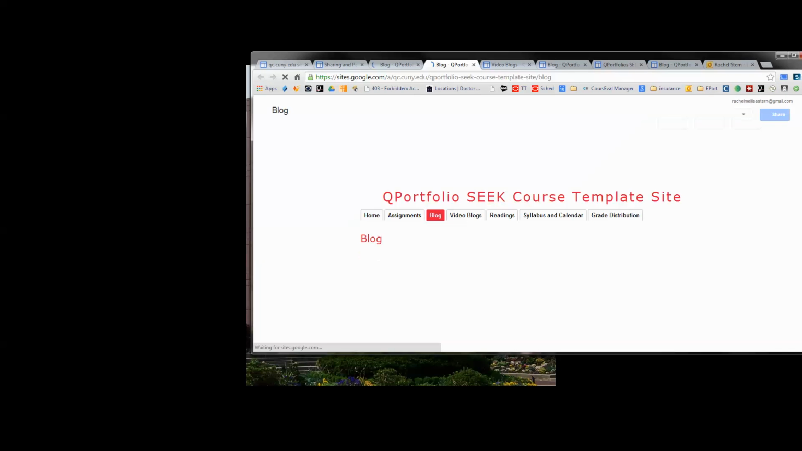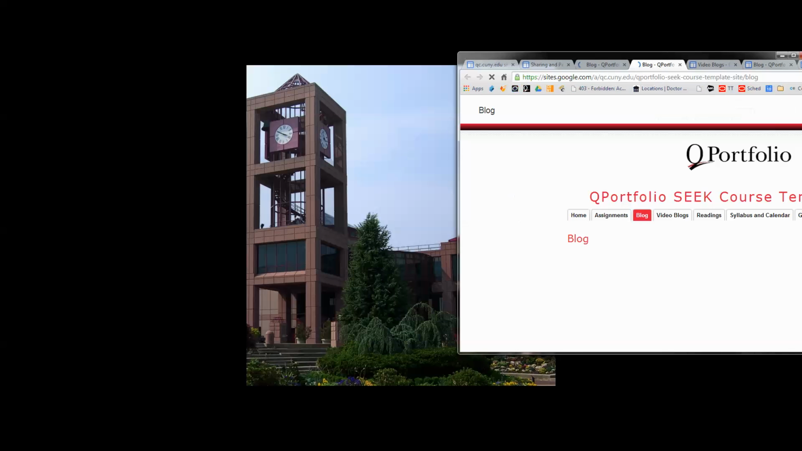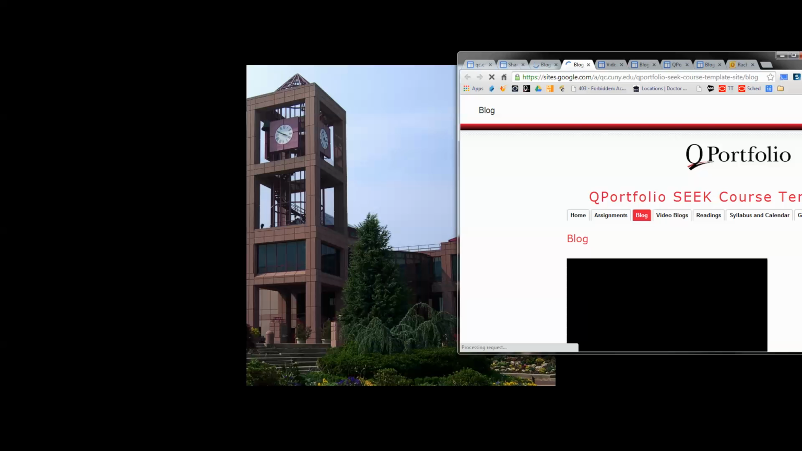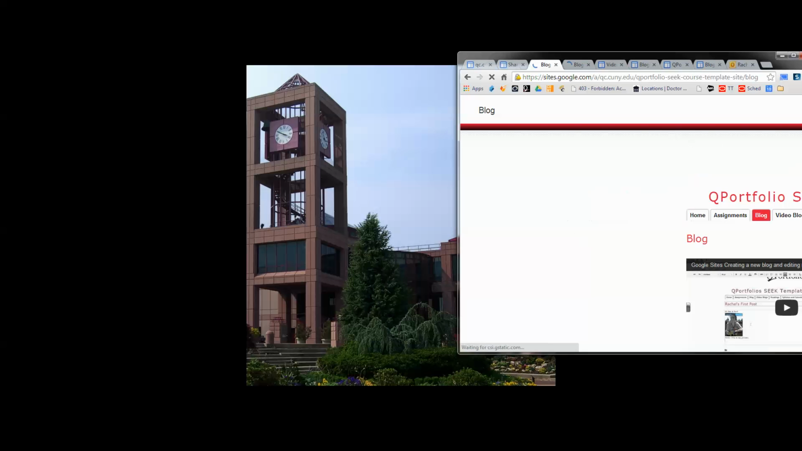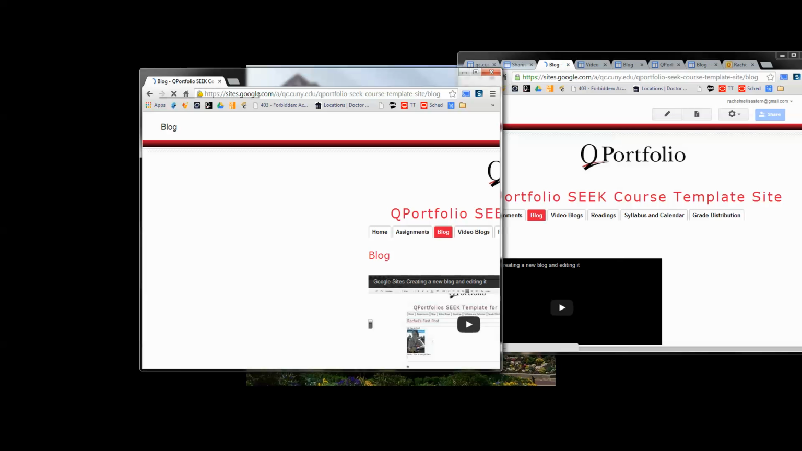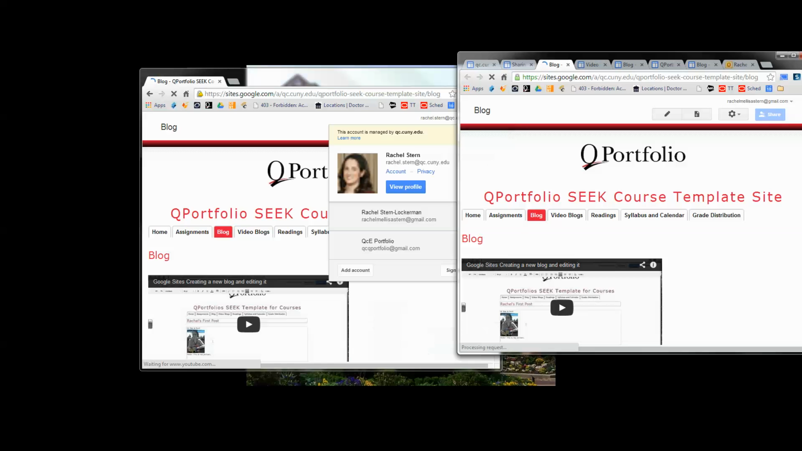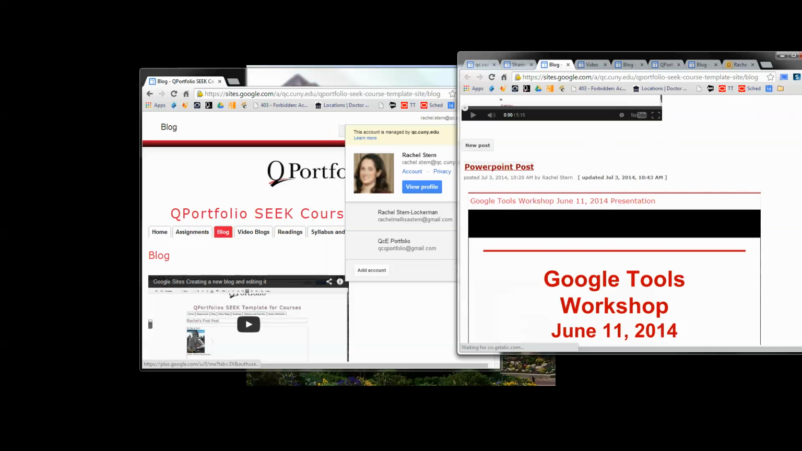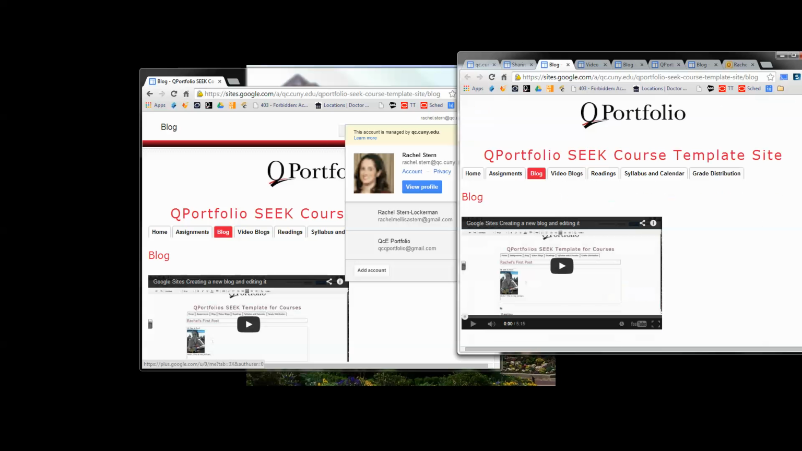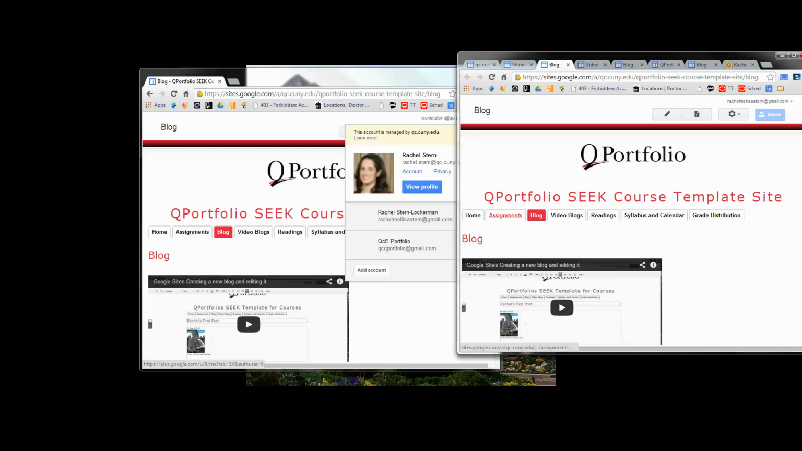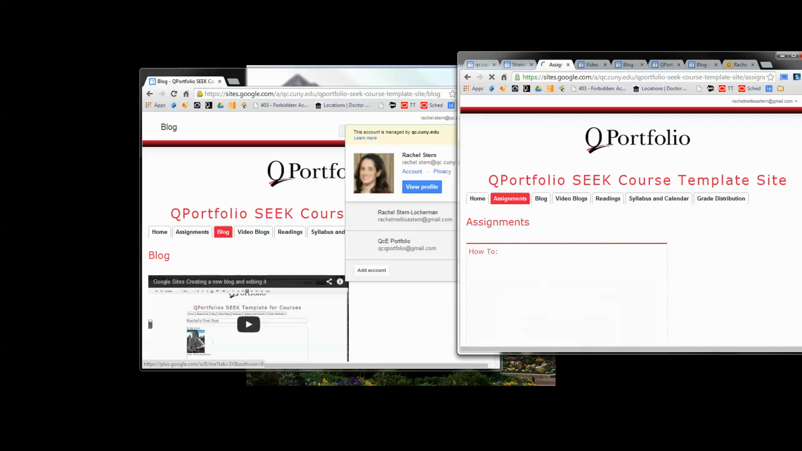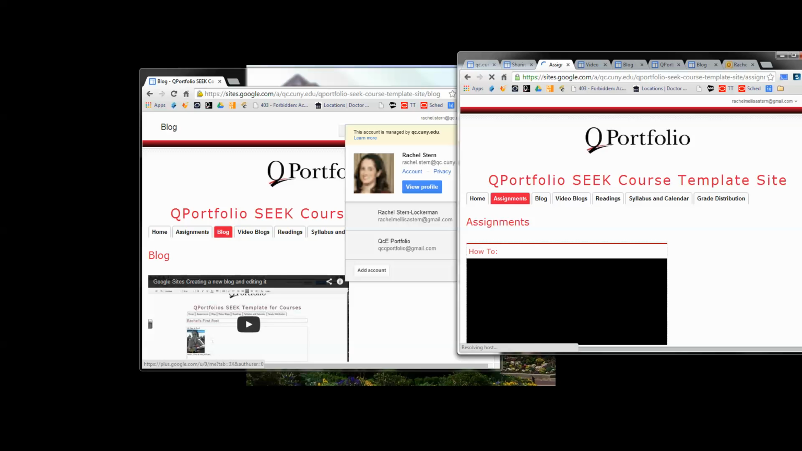I'm just going to show them side by side now. On the blog, they can add new posts. So now that we're both on blog, notice this one can add new posts. They have the new post button. They can edit the page. But once I go over to assignments, now that disappears. They do not have the ability to do that anymore.